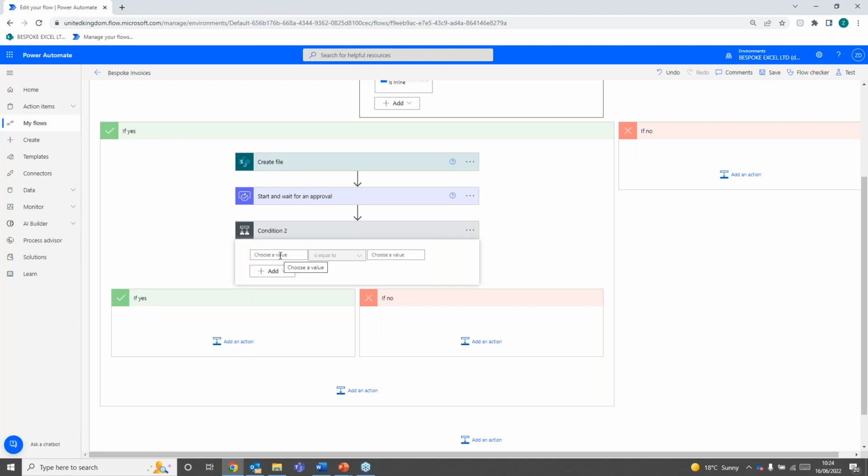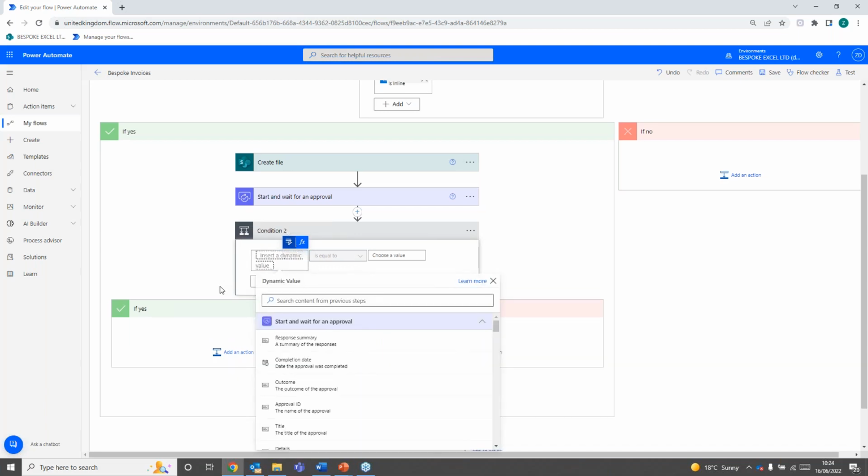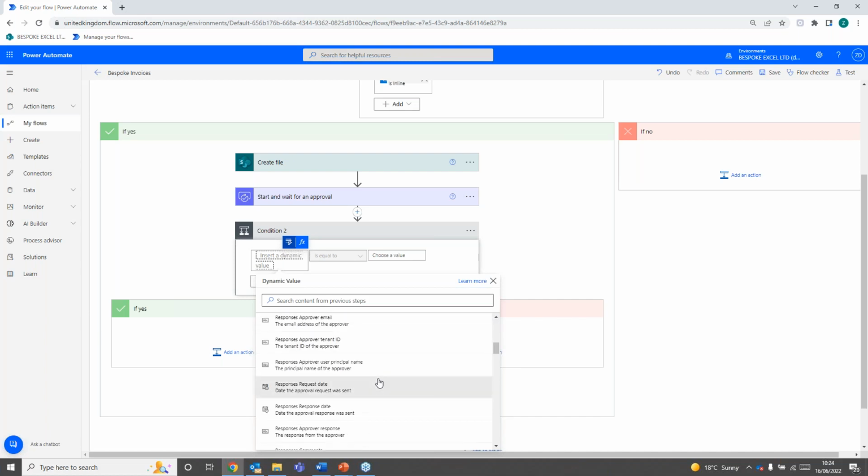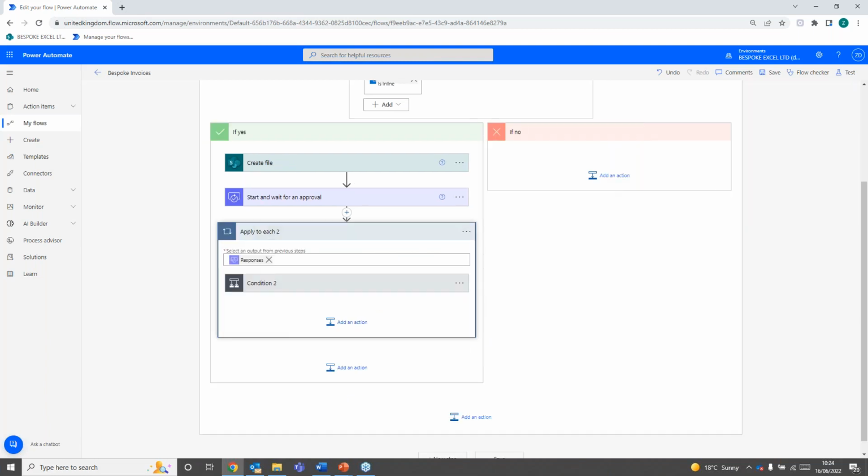So once again, use that dynamic content. If we type dynamic value, we can now see everything that's been created by this step above, the start and wait for approval. And there's quite a few different things that we can take. But the only thing we're interested in is the approval itself. And that's the response. So responses, approver, response. Now that's a little bit confusing, but we put that in.